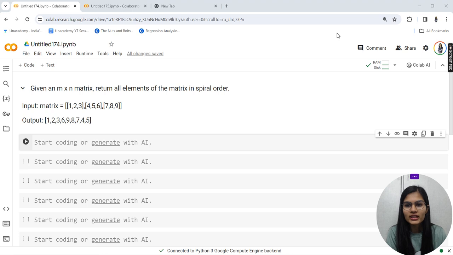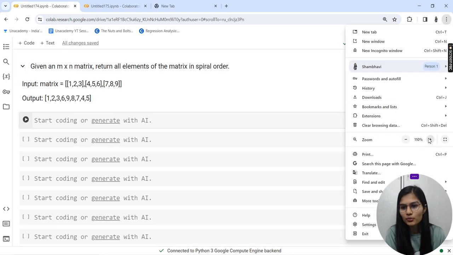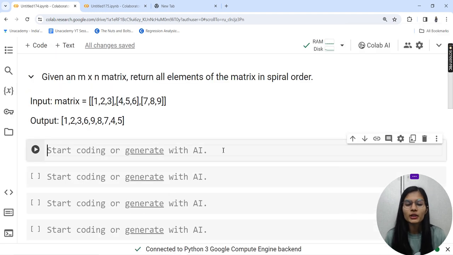So guys, I request everyone to please be ready with your Google Colab notebooks so that you can practice all the questions with me. That will even help you get the idea more clearly, how these things work and how these things are actually applied, right?